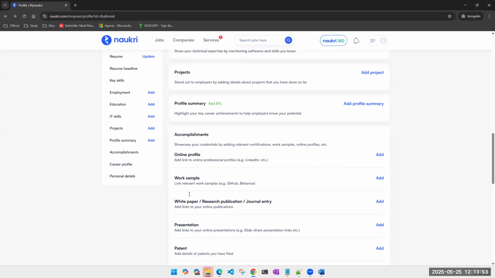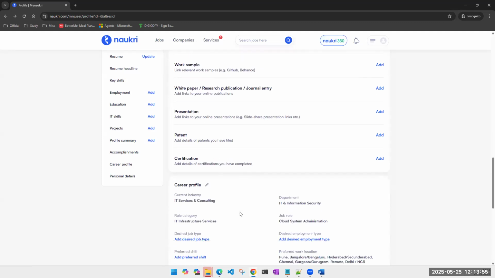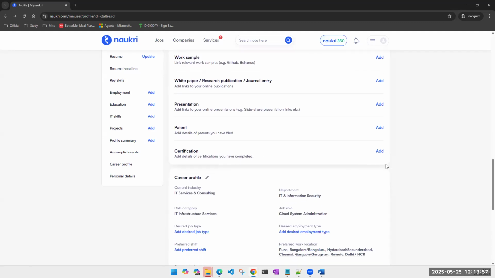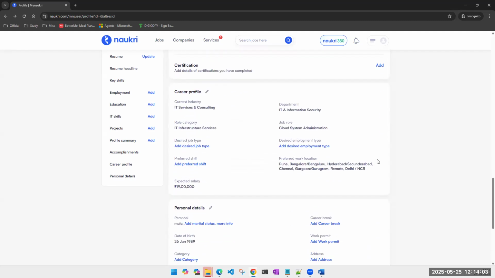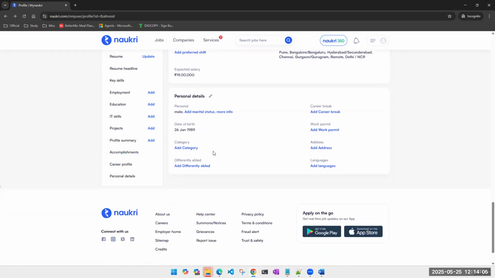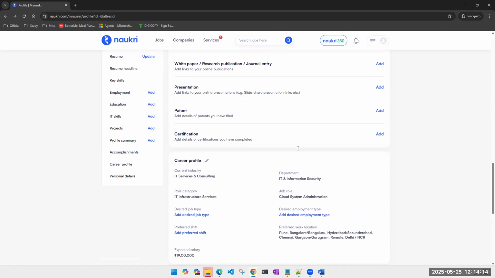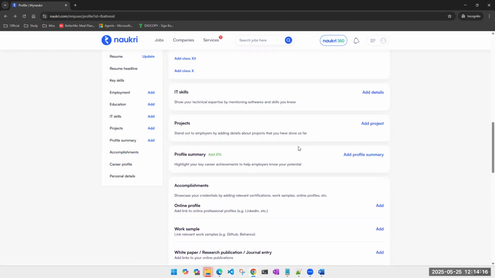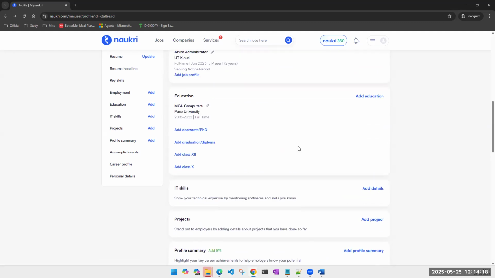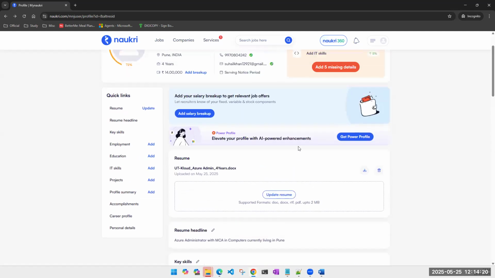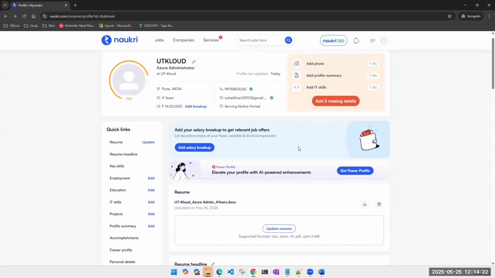Okay. Then, sorry, certification here. Make sure you add certification. Here you can add as many as you have, but make sure you add active certifications, not the ones which have expired. Address, do add that. Work permit, add it. Career break, if there is any. Languages known, very important, right? Sometimes they are hiring for Gulf, and if you know Arabic and some other language, it gives you an edge. Right? I'm talking from personal experience. So make sure you add.